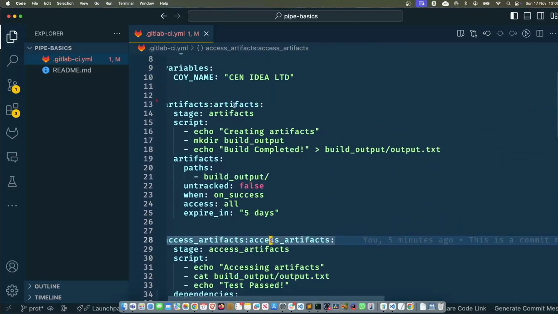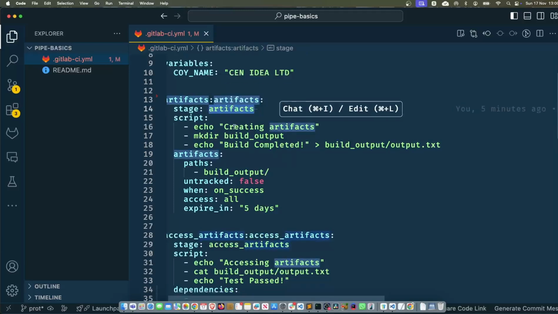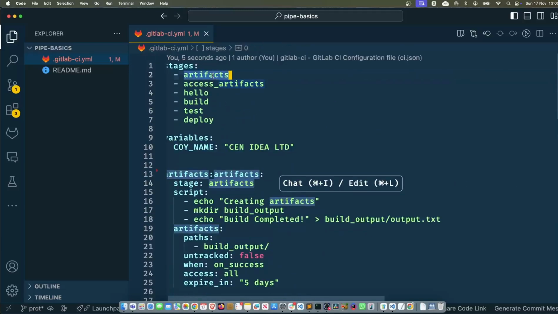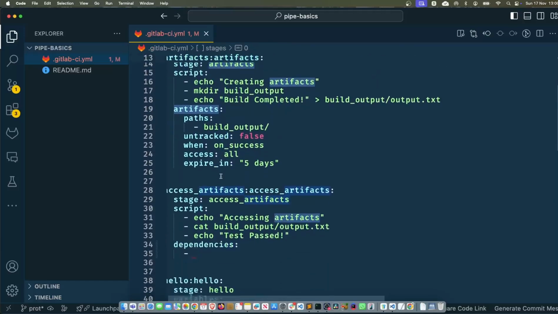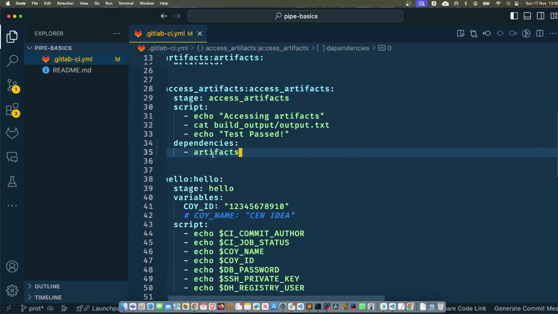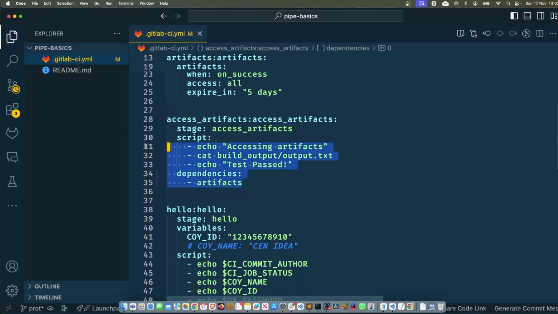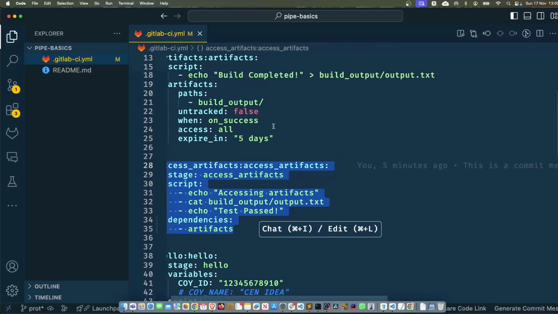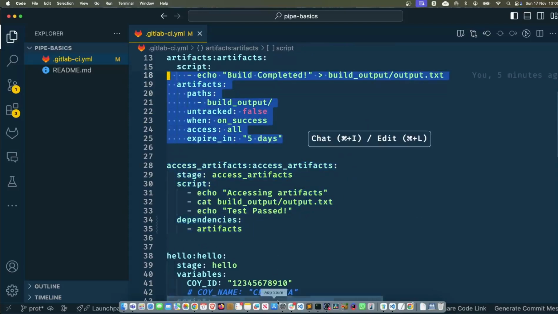It depends on this guy. So I want this artifact. So you just take the name that you've given it here and just put it here. It's that simple. So that way, this job wouldn't even start, even if it comes first, until this one has completed. That's what this is about.